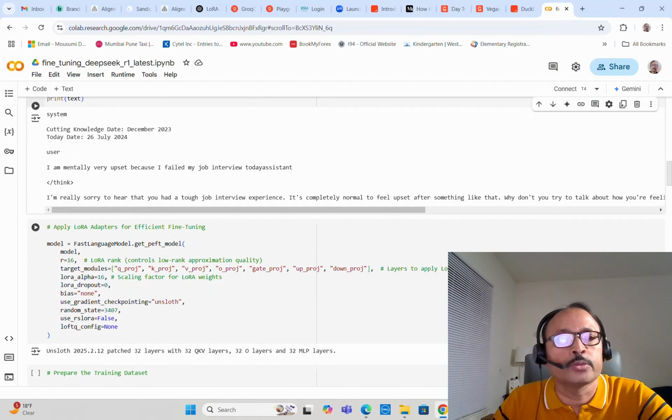Then target modules. These are the layers where we are going to apply LoRA adaptation, which I already explained. LoRA alpha I already explained, it is the scaling factor. Then LoRA dropout equals 0, we're not going to drop out anything. Bias equals none. Then use gradient checkpointing through Unsloth. Random state is the random seed, 3407, so that by running the same script you will be able to reproduce the same results. Other things are already set. Use RSLoRA is false. So it's done applying the LoRA adapters.